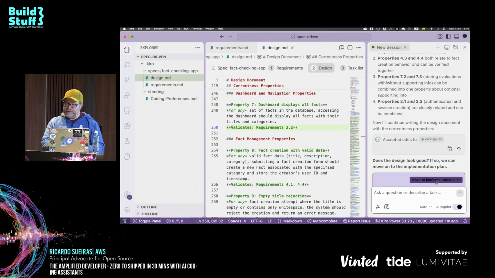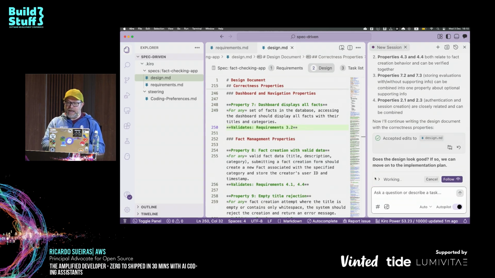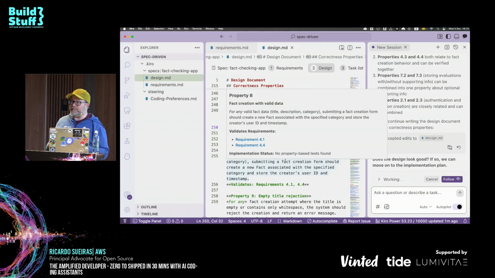And we'll see in a second what that looks like. Now that I've got my design, I can move into the implementation plan, where the tool will break down what needs to be built into small chunks, okay? The reason it does that is that AI coding tools work better when you scope down the work.